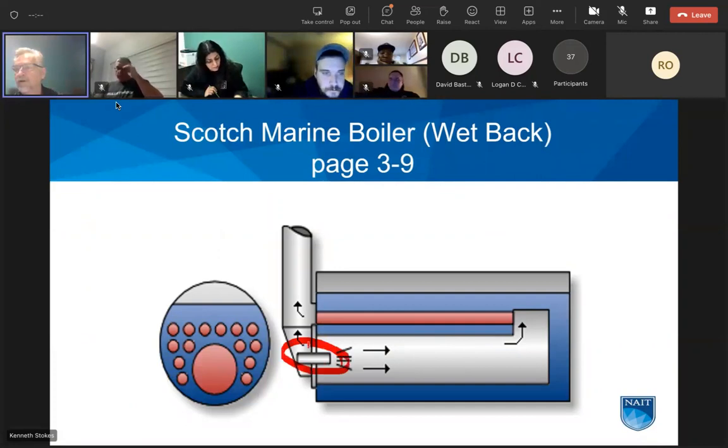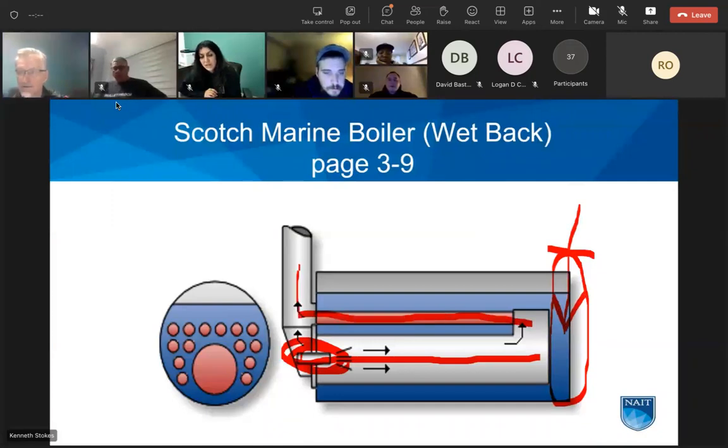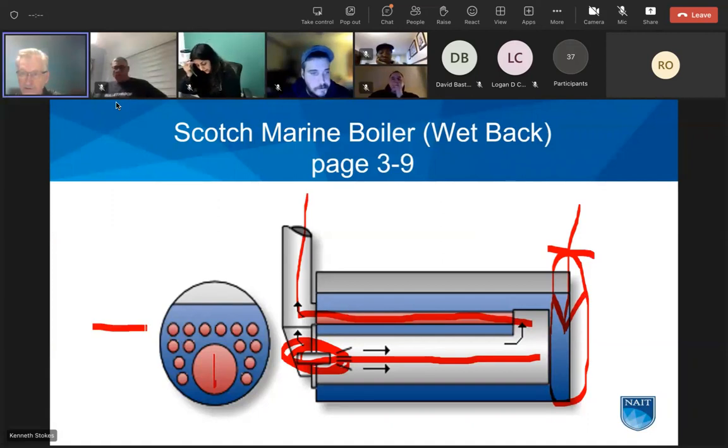So we have a burner here, creating hot gases. It goes to the end of the boiler. The back of the boiler is surrounded by water. Okay. So the back of the boiler is full of water. We call it a wetback. And then a second pass of tubes. So we have one pass here. Smaller tubes are the second pass. Steam space in the top of the shell.